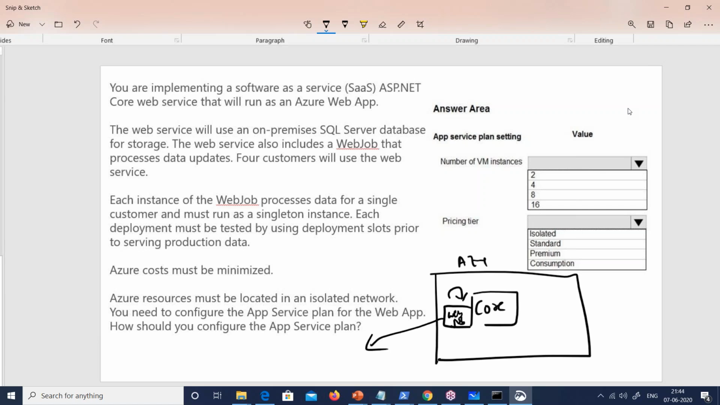So that's what I understand, on premise. In your office, there is an SQL server, probably from there he's fetching data. 4 customers will use the website. So customers 1, 2, 3 and 4 will come and hit this thing out here, right?